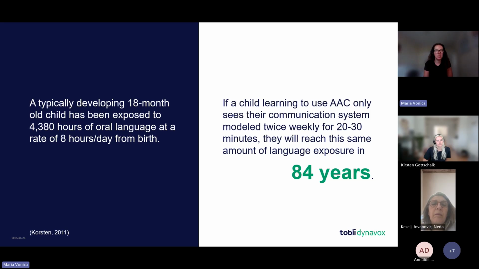So you can see why modeling is so important because these children are already at the disadvantage. It will take them nearly their entire life to get the same amount of language that an 18-month-old child gets from birth. So in 18 months versus 84 years. And this is only through 20 to 30 minute sessions twice weekly. So we know that's not always the case. It can be once weekly, and then, they're even further at a disadvantage.